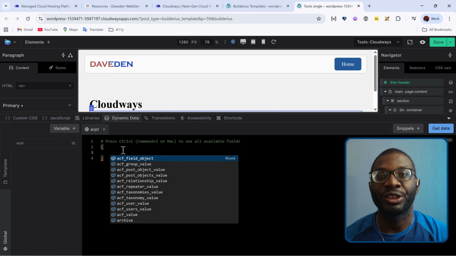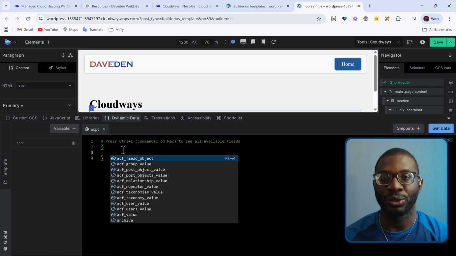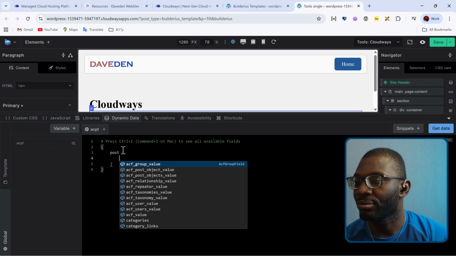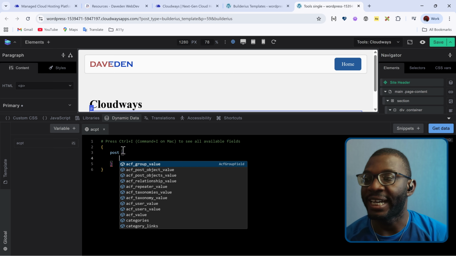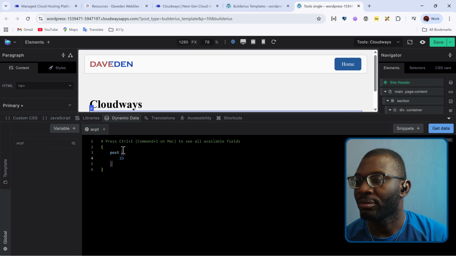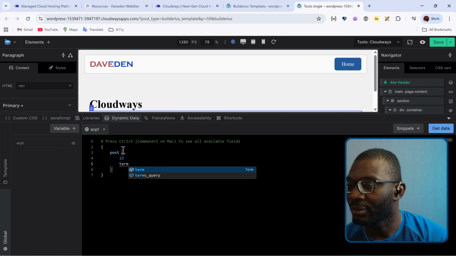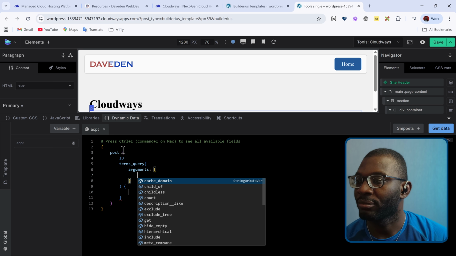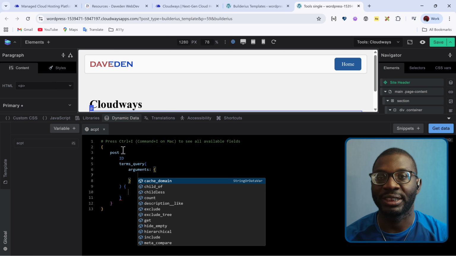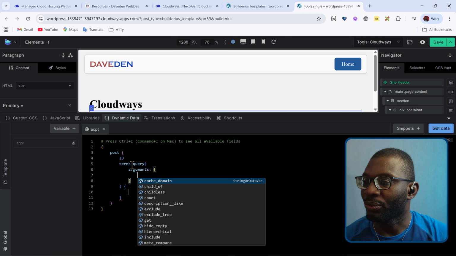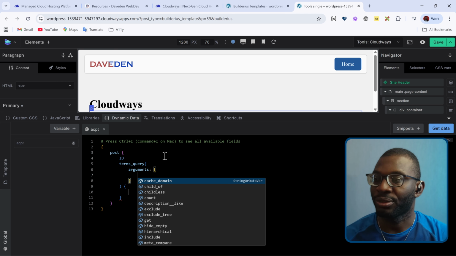Then I'm trying to return the list of terms from the current post. So I'll search for post. First, I need the ID of the current post. Then I need to query the terms for the current post. So I'll just search for term. You can see terms query. Don't worry if you don't really understand some of these things. I did a previous video where I talked about the different things you can do, but we're just trying to get the list of terms from the current post.